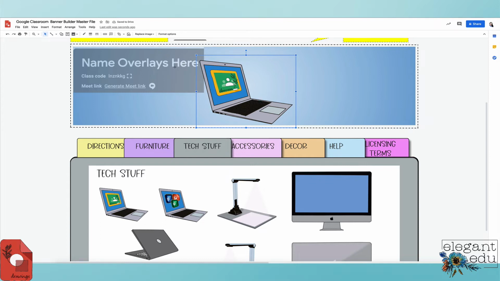Now, a lot of people will put the name of their classroom in the banner, and that's kind of redundant because you're already going to have the name there by default. Google's going to put your name there on the top. So I never do that. I just decorate the banner.